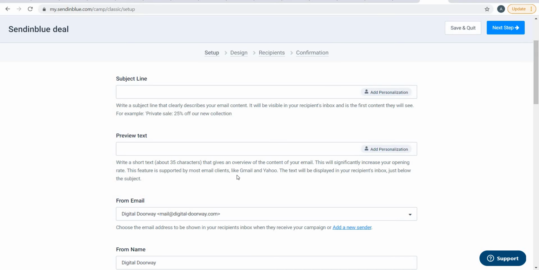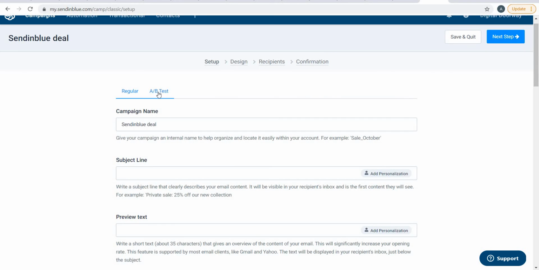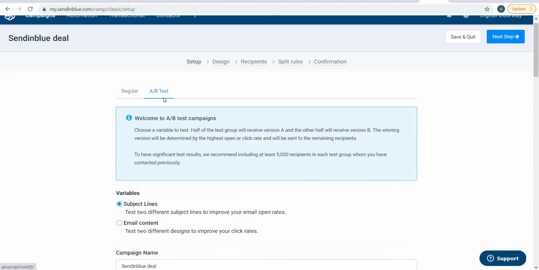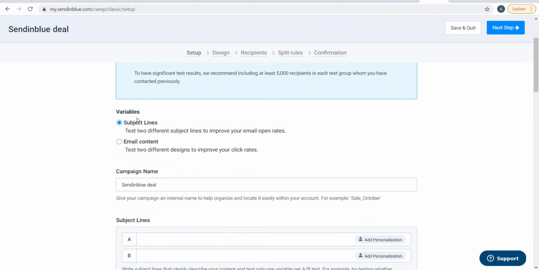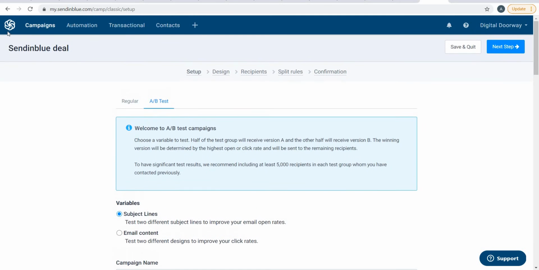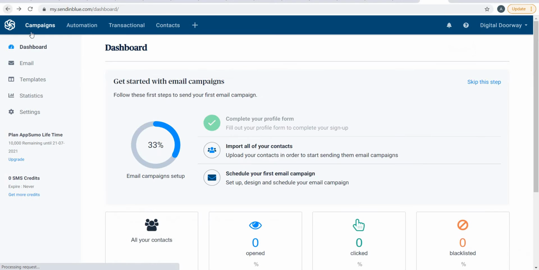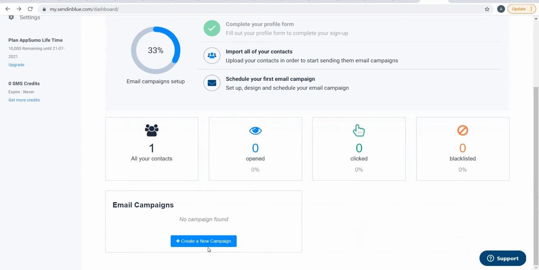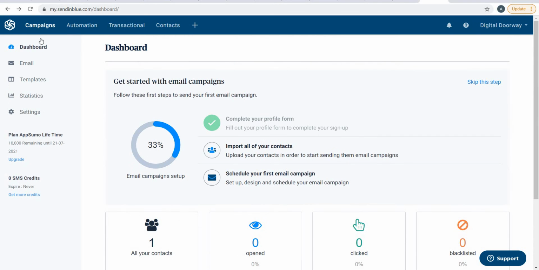So in the subject line, you can also A/B test the subject line. If you click here, you can A/B test subject lines and email content. So if I want to test two subject lines, the system will automatically show me which subject line has more open rate. So that way I can optimize my email campaign based on the winning subject line. I'll go back to the previous step. This was about email, creating a new campaign.